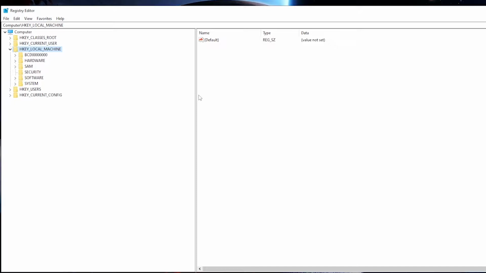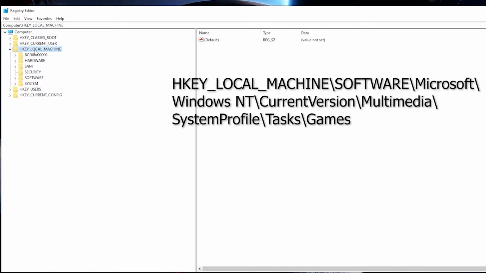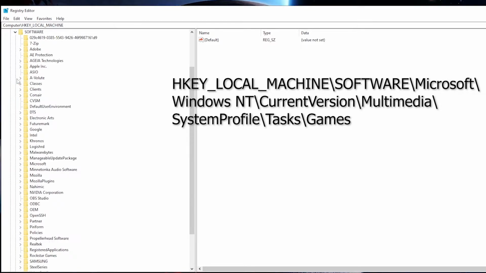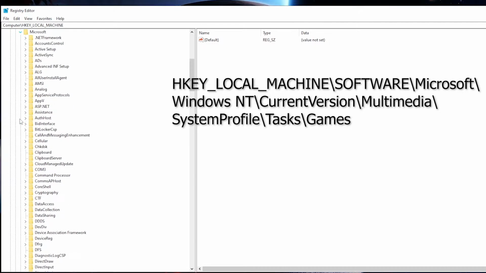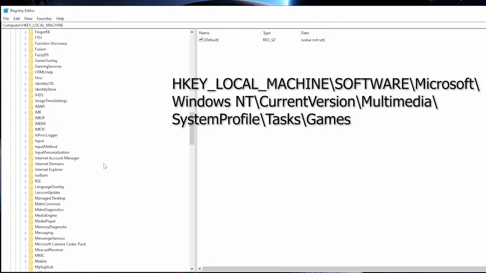So where you want to go first, and I'll try to paste all these keys in the description, and I'll hopefully put it on the screen. But where you want to go is make sure you select HKEY_LOCAL_MACHINE. Then what you want to do is go to Software. Once you do that, you would want to go down to Microsoft, I believe, somewhere. Here it is. Then what you want to go to is Windows NT.